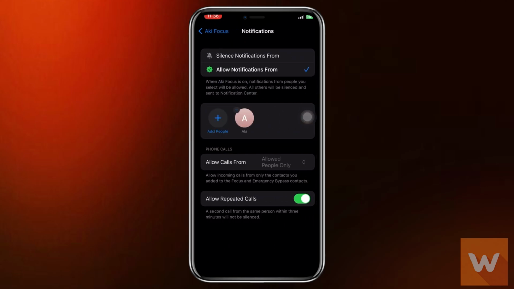Now, you will only get notifications from one person. Just toggle the focus mode on whenever you need it.